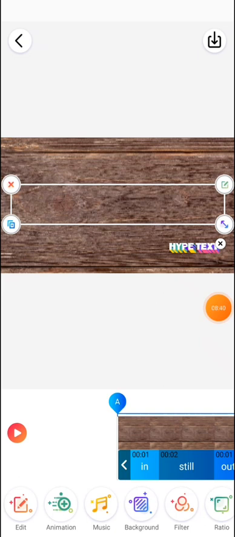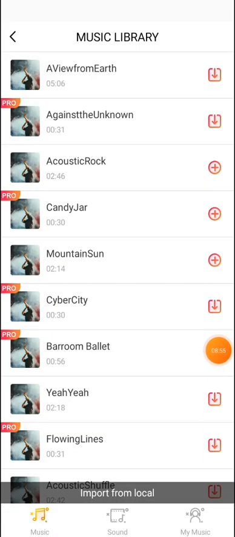If you don't want the animation that you have selected, you can click on this animation and then select a new animation, how you want your text to appear. So the next one is music. You can select your music from there. In the music section, when you click on the music, you can go here and explore them.